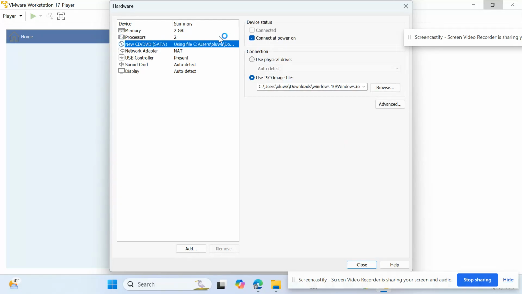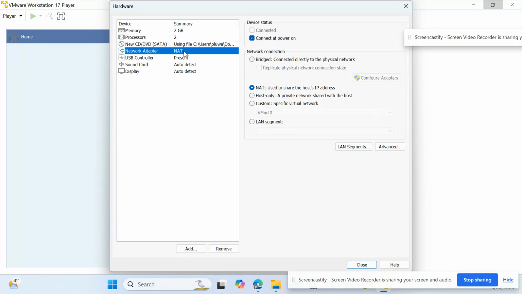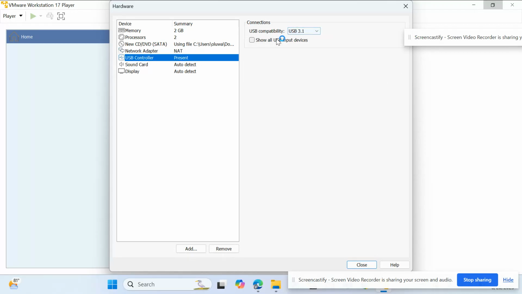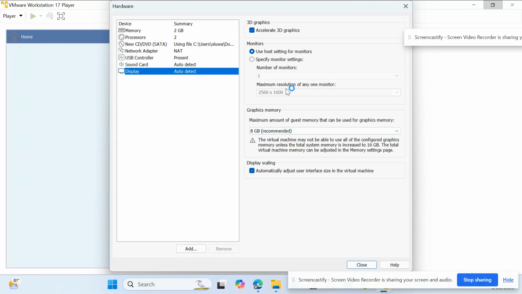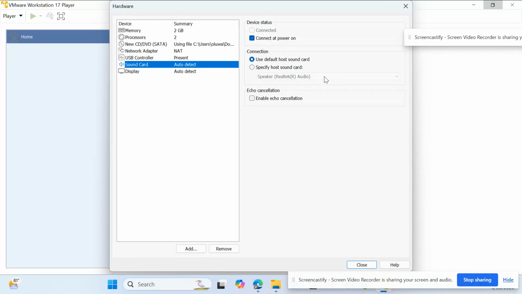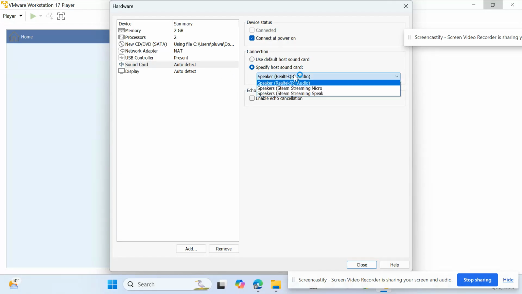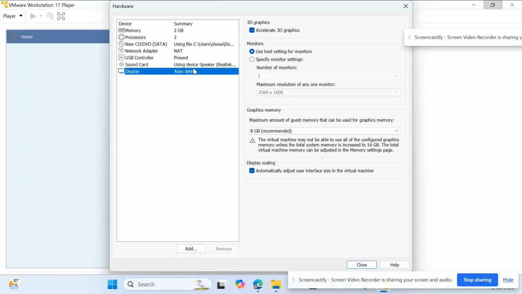That doesn't work. And then use show all USB inputs and leave it at 3.1. And then for monitor, it doesn't change, so we're gonna do specify host sound card, which is gonna select your actual one, because sometimes when you use default, it doesn't sound. So yeah.